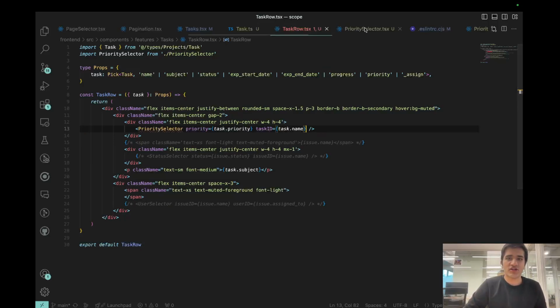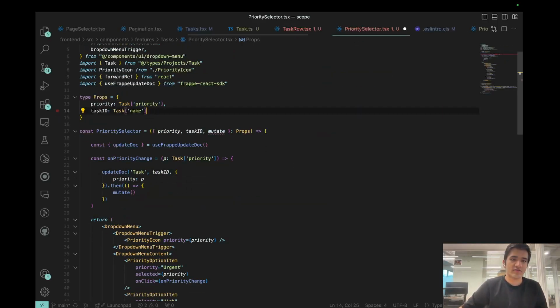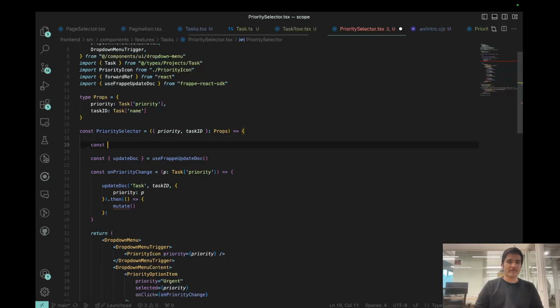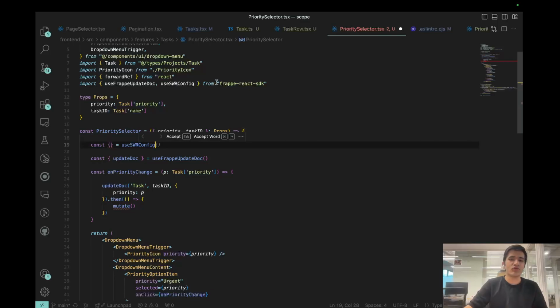When this priority is changed, right? So let's get rid of this mutate, and we'll get mutate from the global configuration, and that you can get from use SWR config, which is exported by Frappe React SDK, right? In this we have a mutate. Now this is a global mutate.